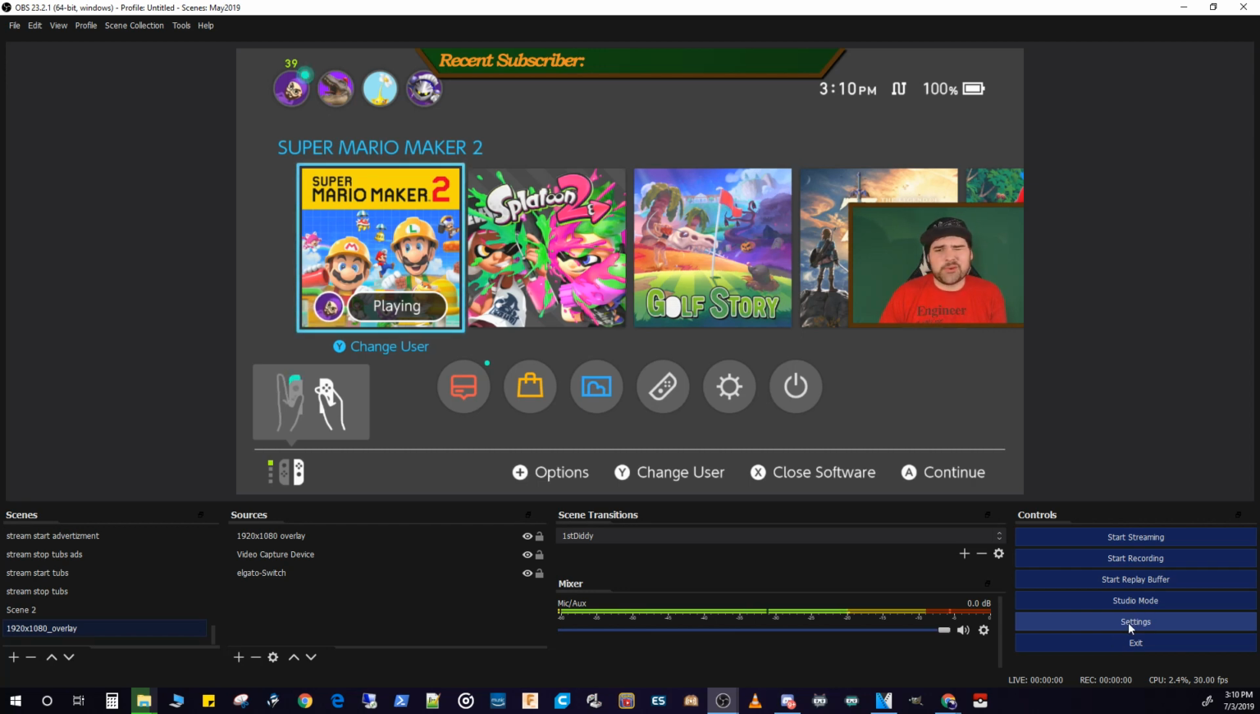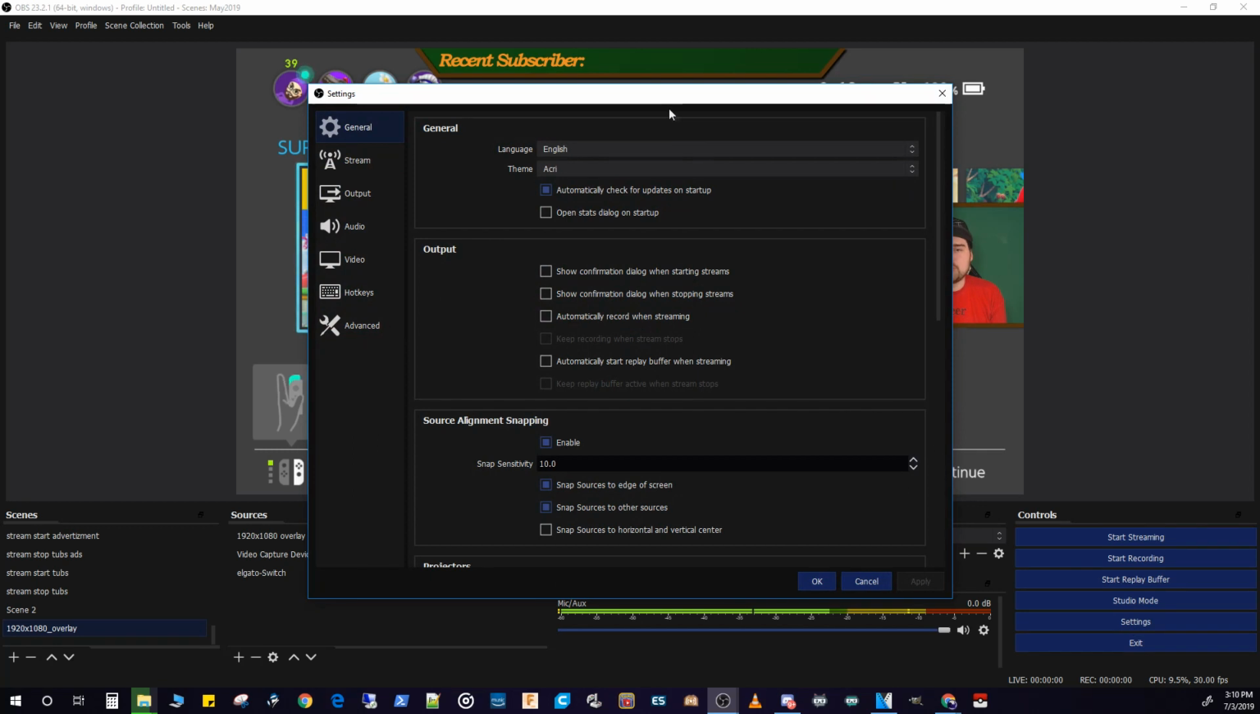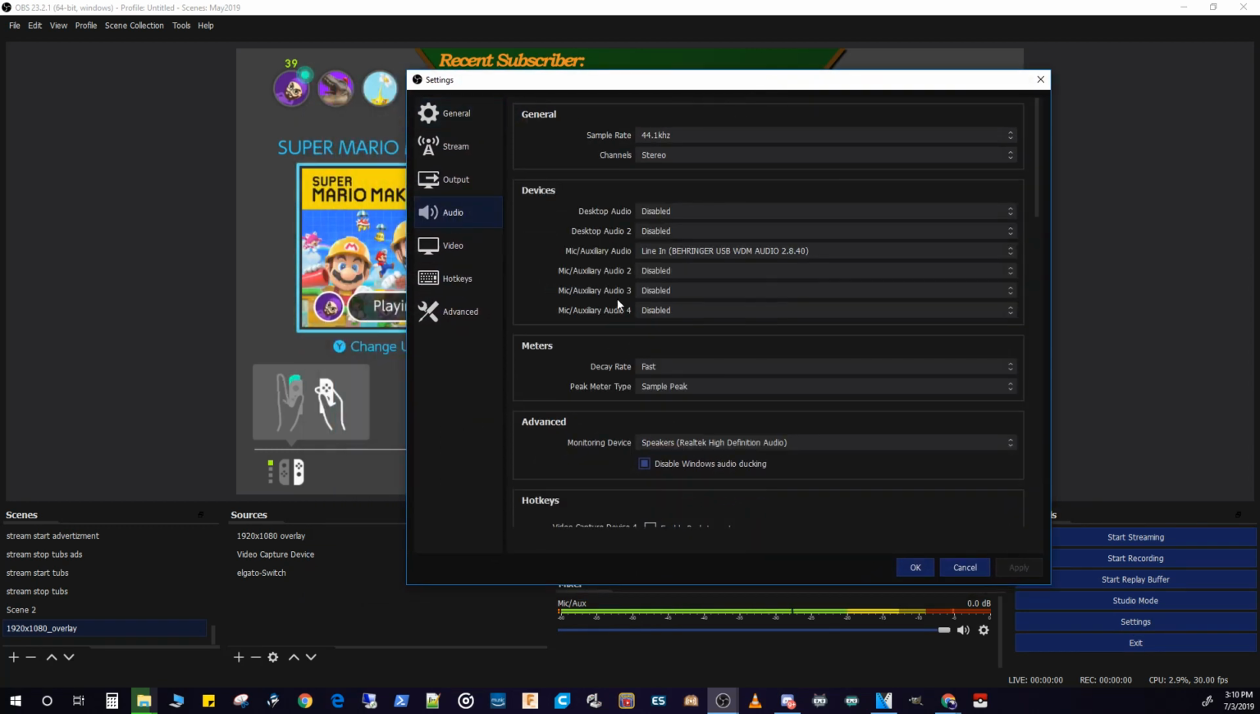Once it loads, settings takes a really long time to load in OBS. I'm not really sure why. And go to audio, and you should see all these different devices. You can have the desktop audio 1, 2, and then 4 different mic or auxiliary options. Right now, this is my main mic. If you have a Yeti mic, let's say, plugged into USB, it's going to say Yeti.